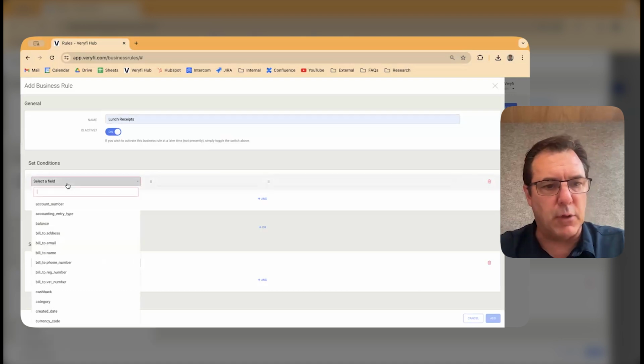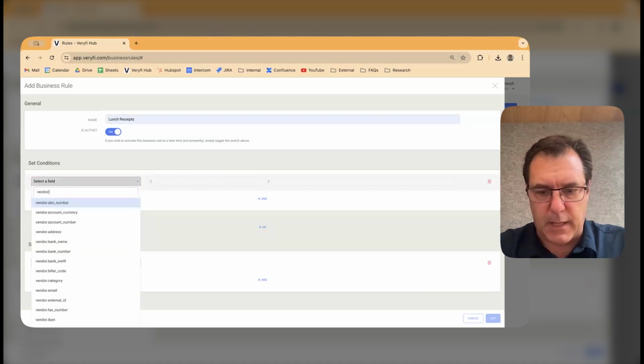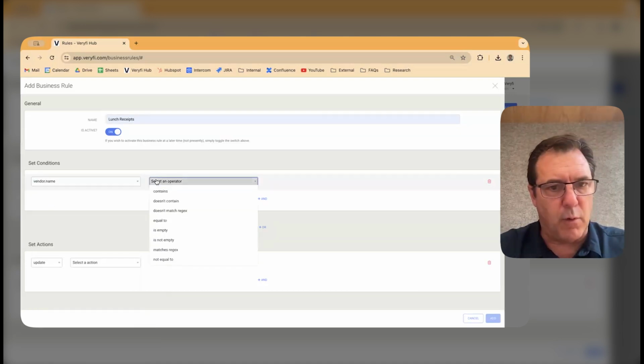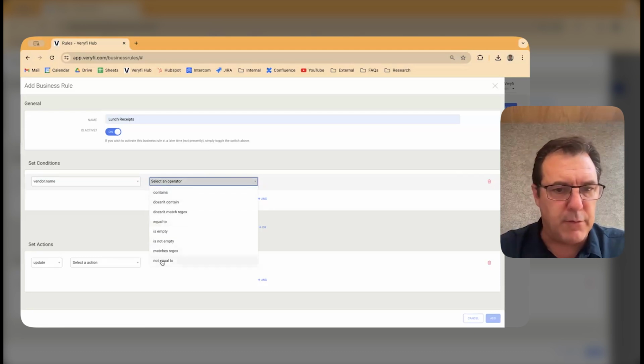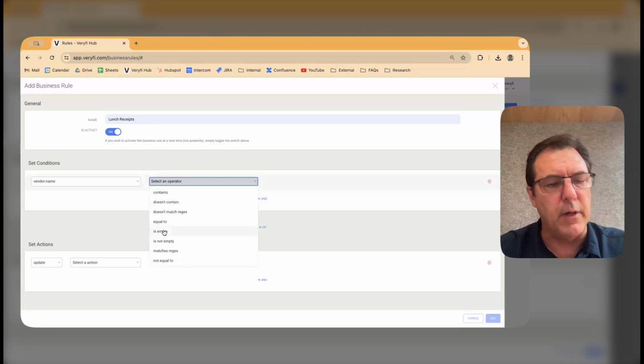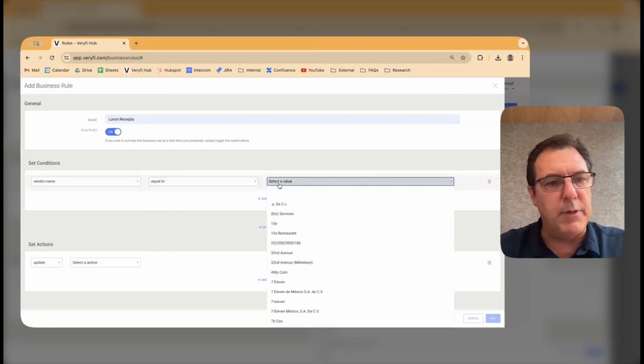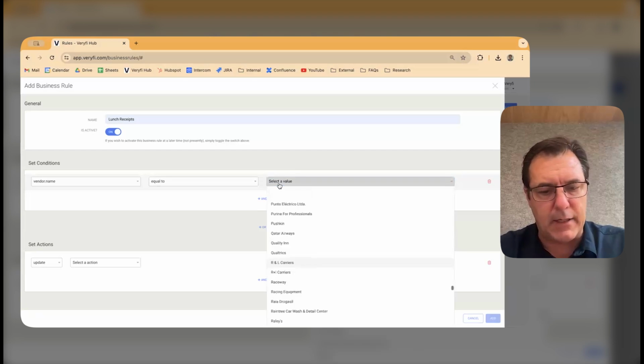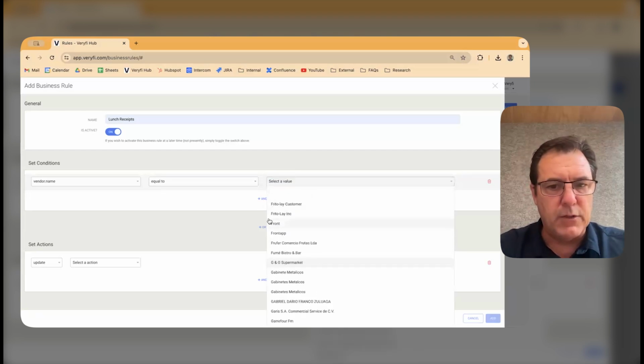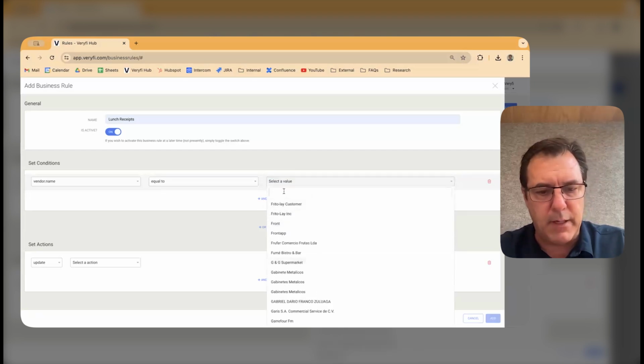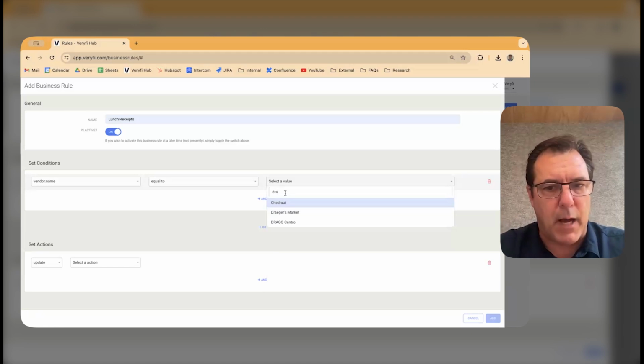And in this case, I'm looking for vendor.name is the field that I'm looking for. I want it to equal, but you'll notice there's a lot of different fields that I can select as an operator. Depending on the field and the field type, this list may change. And because I'm doing a vendor, it's looking at existing vendors in the system. So I can find by typing in here, by getting the focus on the box and then starting to type, you can find Drager's Market.